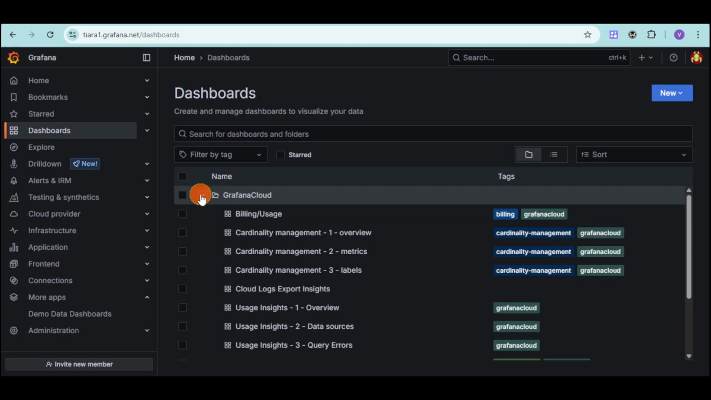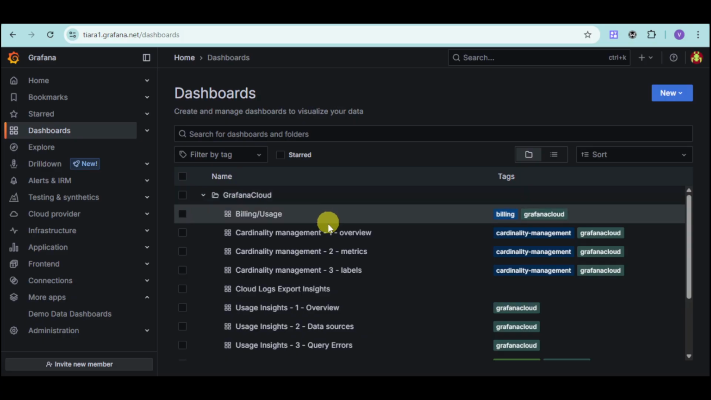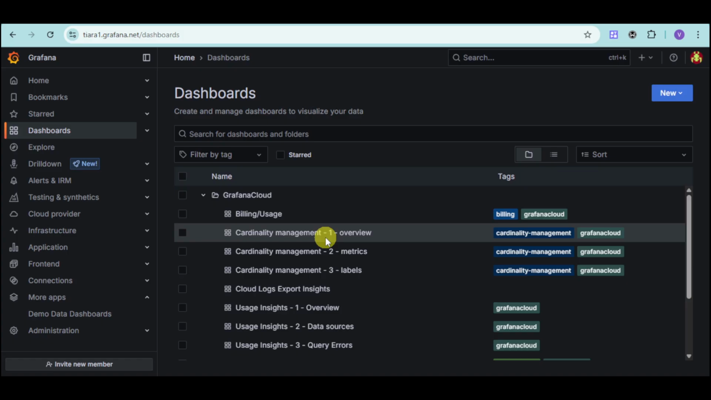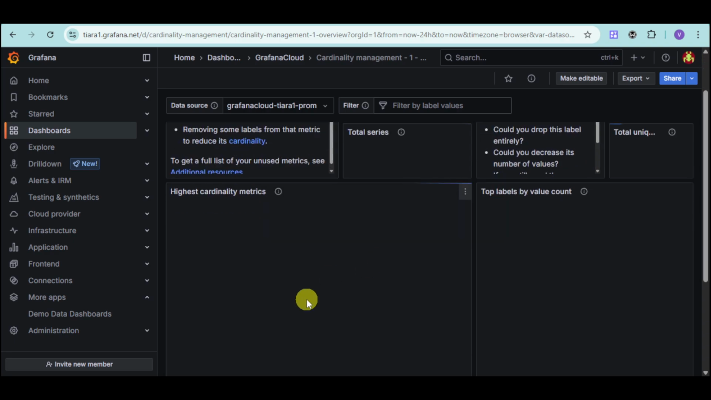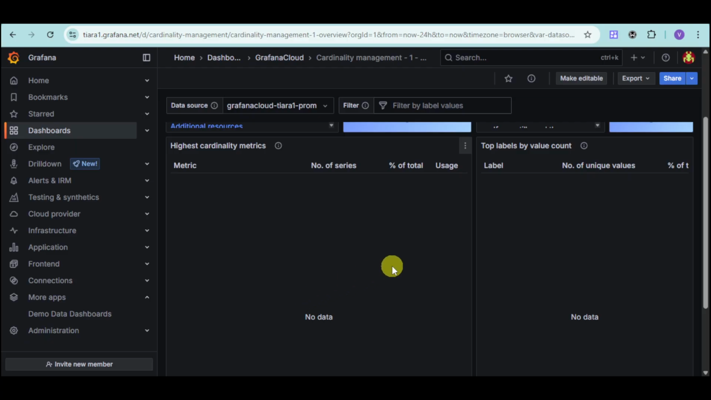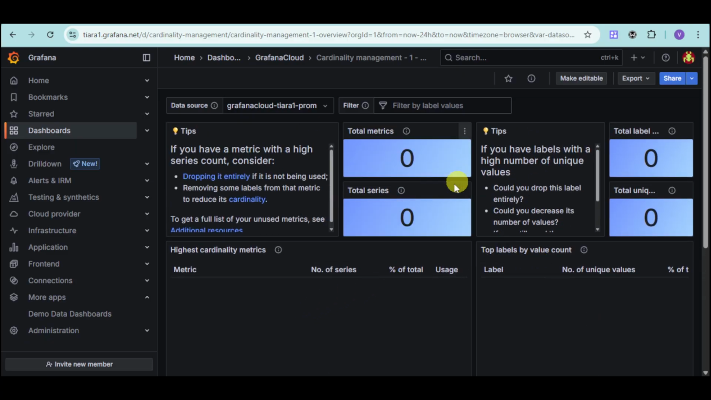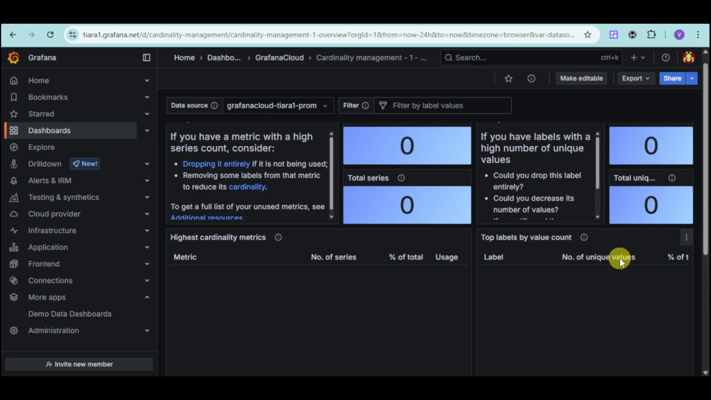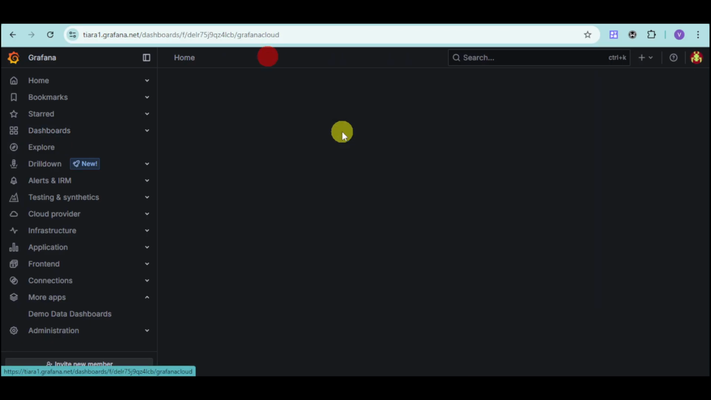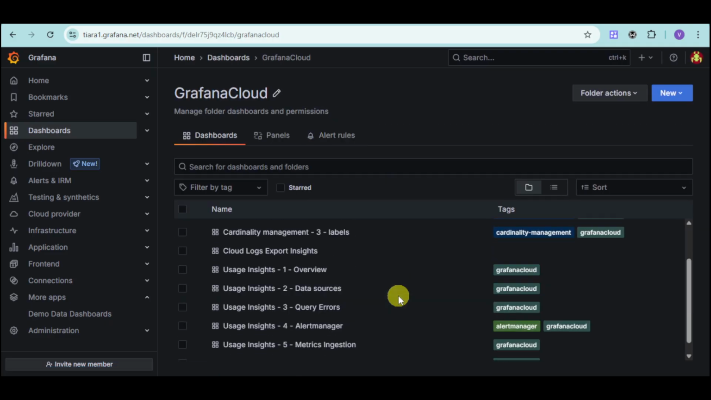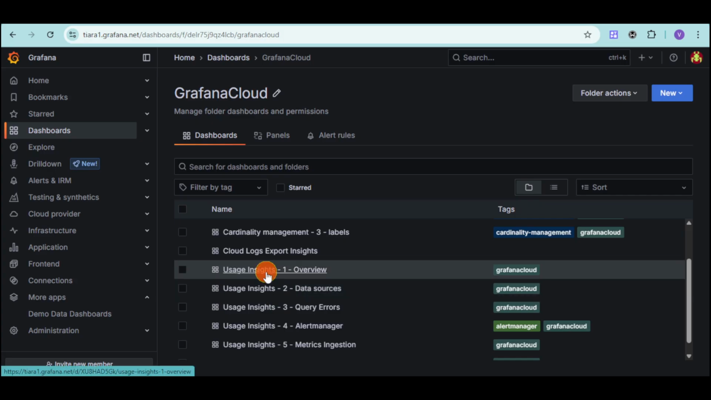You can expand the cloud right here and you can see the managements for that as well as usage insights and the like. For example, seeing here the management for this. You can find in here the metrics as well as top labels. We also have in here series, total labels, and unique options. So from in there, you can also see a lot of things after this part. Now let's head back and we can also see in here the usage insights available.